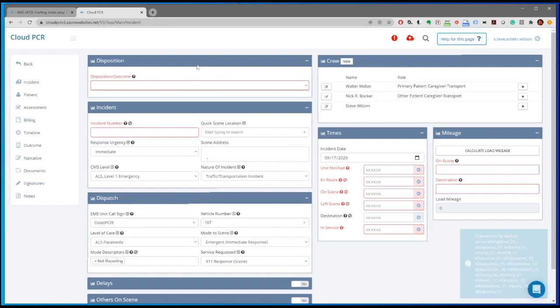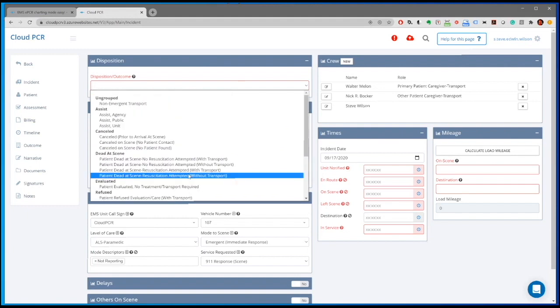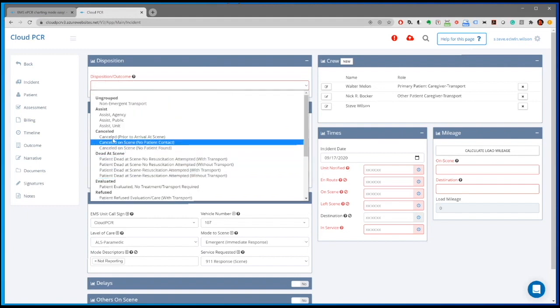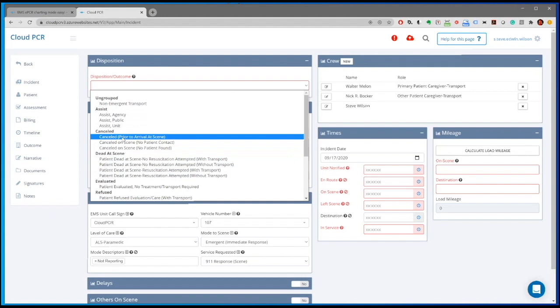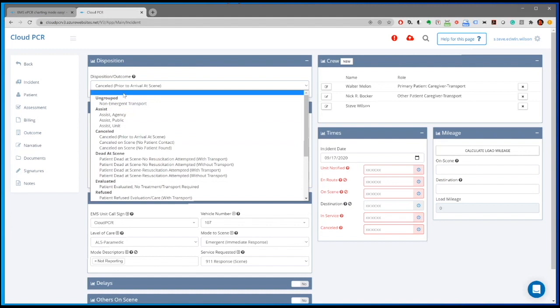Now, let's get into the actual fields. See this disposition/outcome dropdown? You should think of these as different forms for different patient outcomes. Depending on what you choose here, it will change the rest of the form. For instance, if you pick a canceled call, the timeline tab where you log treatment will disappear. This makes charting for different call types in CloudPCR easy.